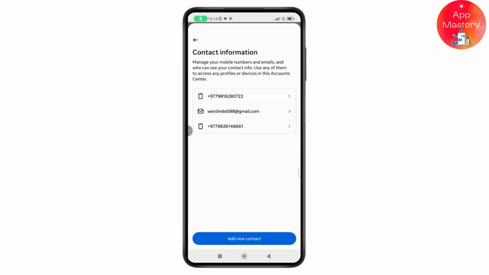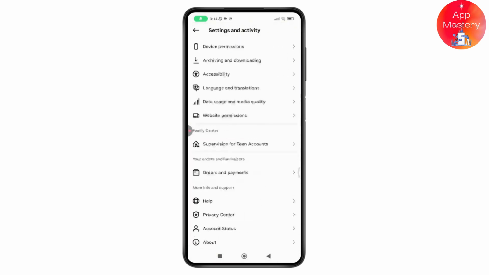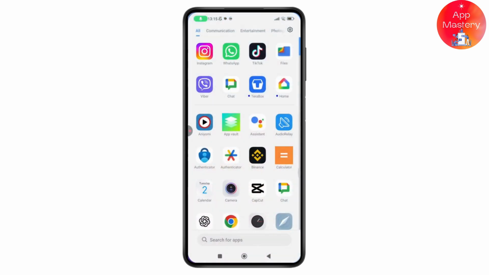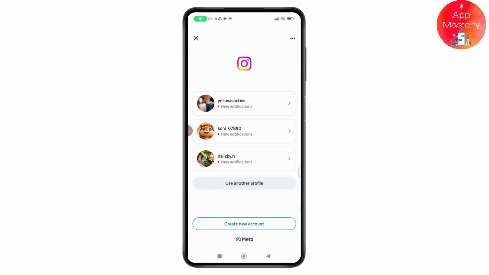And here you need to make sure that all of the information like your email, your phone number has been verified. Once you've added your contacts, what you need to do is just simply go back and then log out of your account. After logging out on your previous device, now you just need to simply go and take your other phone.